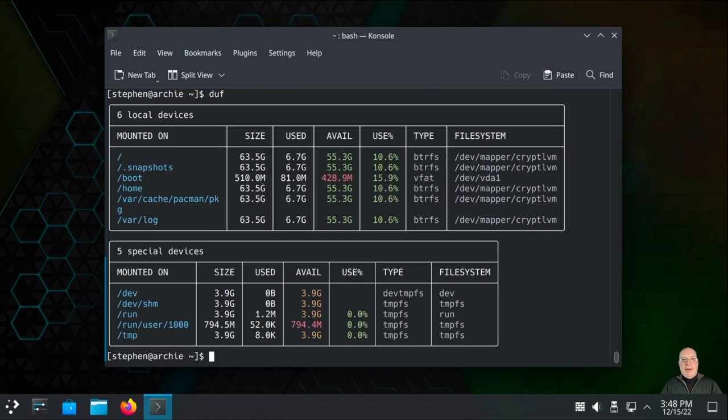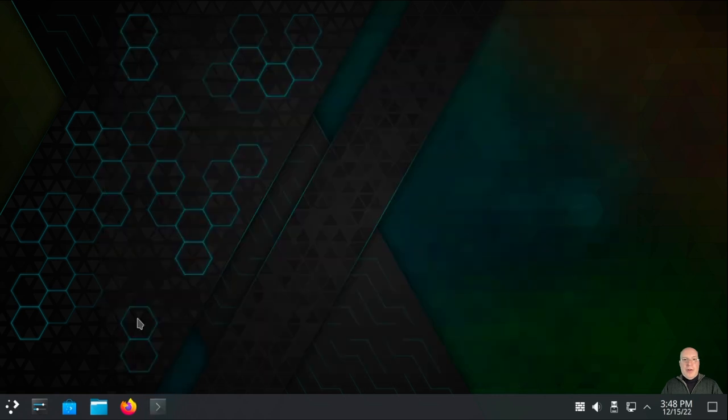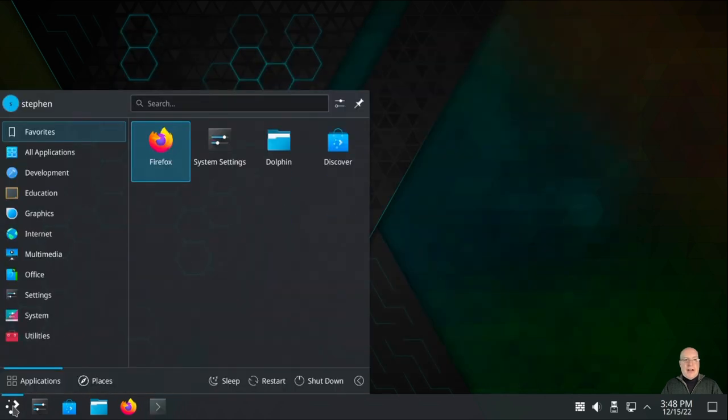Let's type DUF here. Some people like to see this. So here's DUF for this system. Of course, with the snapshot, we're using a little more space, 6.7 gigs for the root file system. Not bad. Cool. So let's close out of the console.